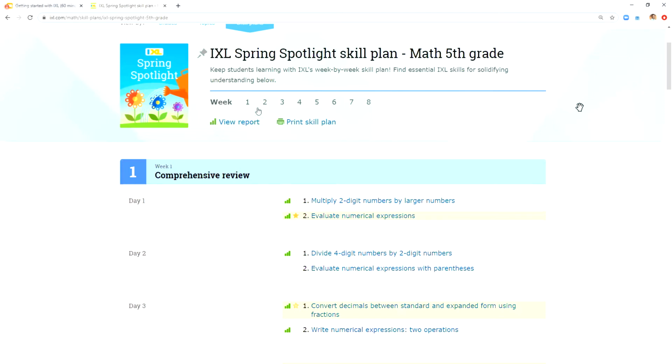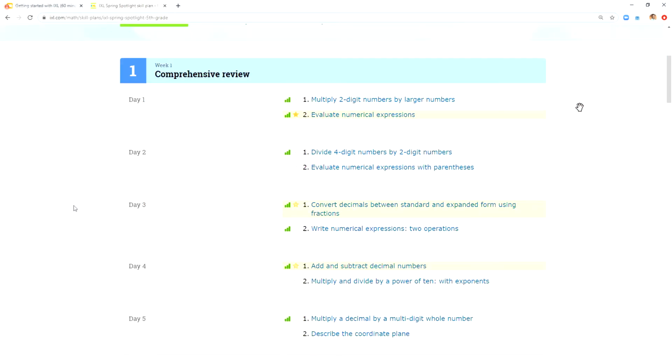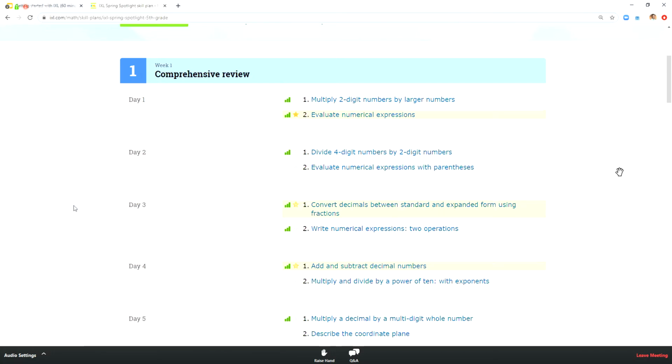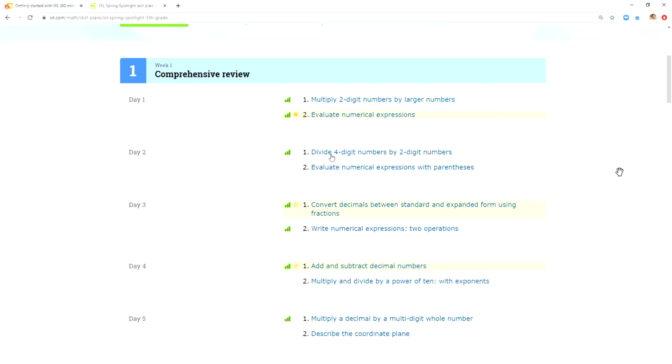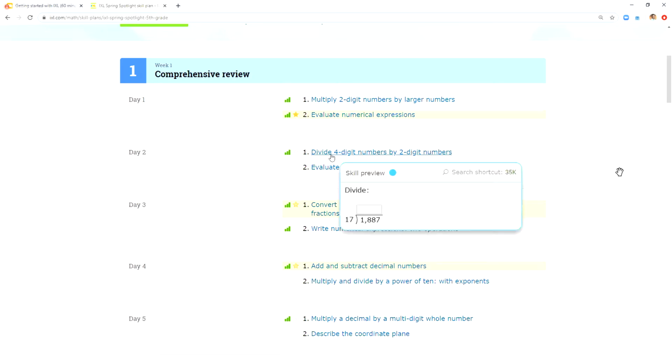Now, this provides me, the teacher, with an 8-week plan for my students, of course, broken down by day. Now, within each day, students are given 2 skills to work on. Keep in mind, we also have this Spring Spotlight available for ELA as well. Something I do want to point out while we're on this page, again, if you wanted a preview of the skill, you can hover over that skill, see exactly what is being covered within that skill as well.